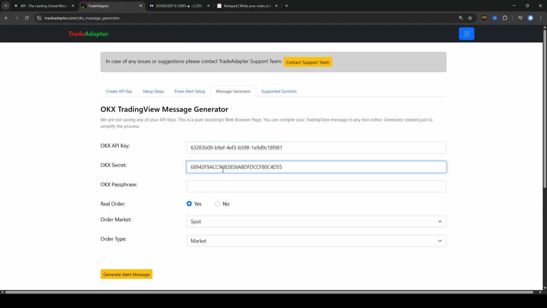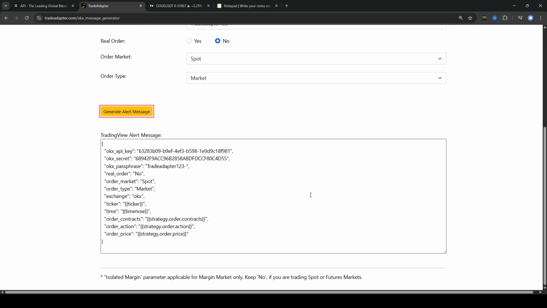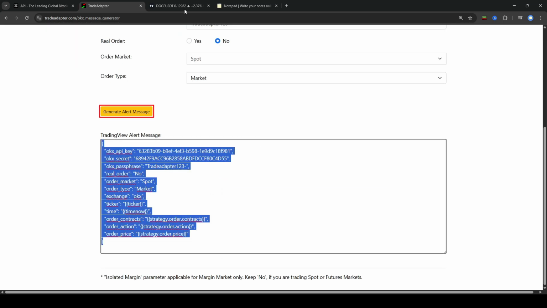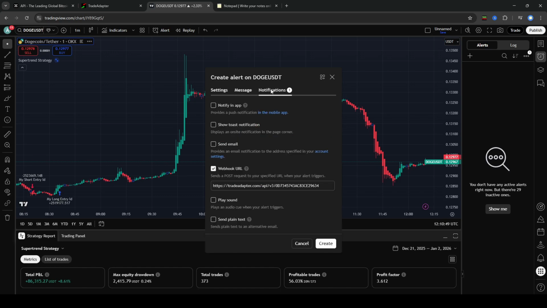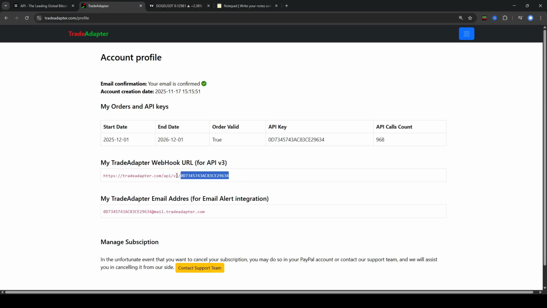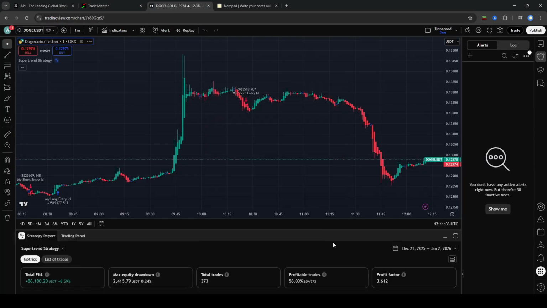Enter your API key along with its password. Then, generate the message, copy it, and paste it directly into TradingView. Under the Notifications tab, make sure the webhook URL option is enabled.